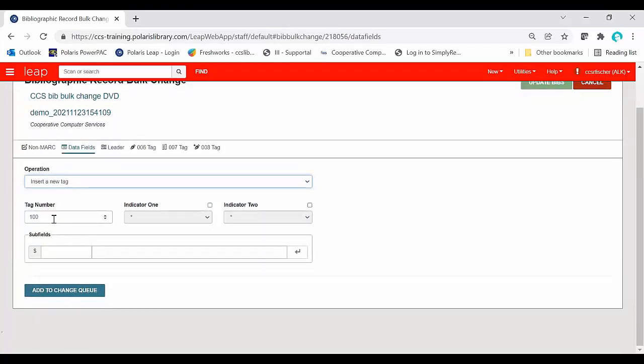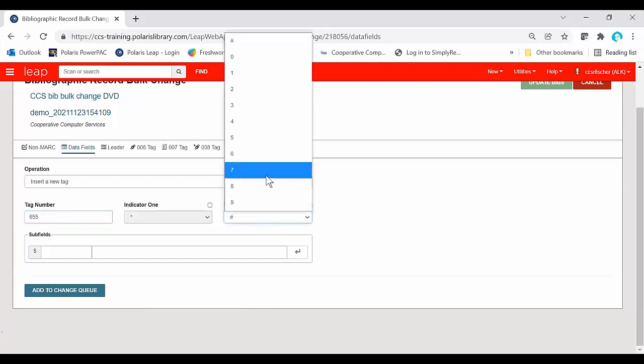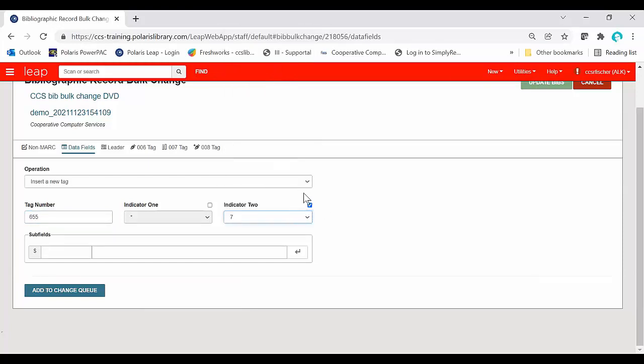The first thing I'm going to do is demonstrate adding the subject heading. Since these are all Blu-rays, I'm going to add feature films as a genre heading to the 655 field. The first thing is to type the tag number, 655. Since these genre headings are going to have a source code in subfield 2, I need to change indicator 2 to 7. This requires clicking on the checkbox and then selecting the 7 from the drop-down menu.